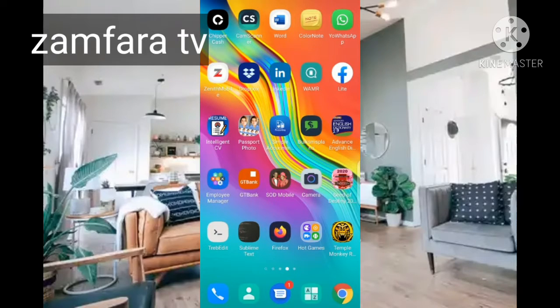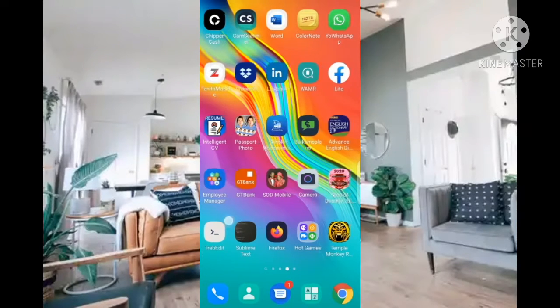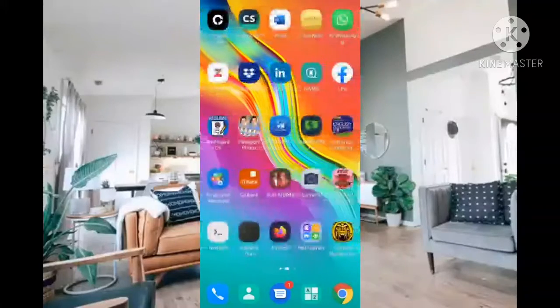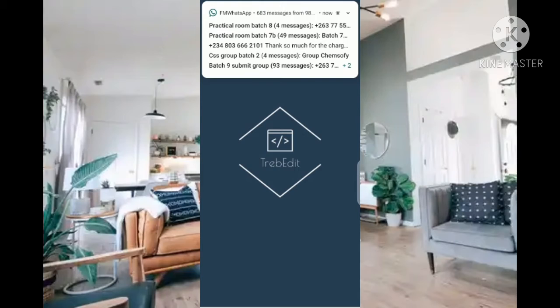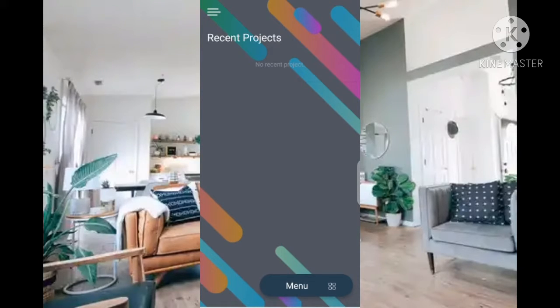Just as I told us earlier, I said I'm going to be sending in a video on how to use TrebeEdit. If you notice at this down side, you can see my TrebeEdit here. So I'll click on it to open it up. Right now, for those of you that are just installing it, you're going to be seeing a welcome screen and all that. So you just click on next, then you get to this level.